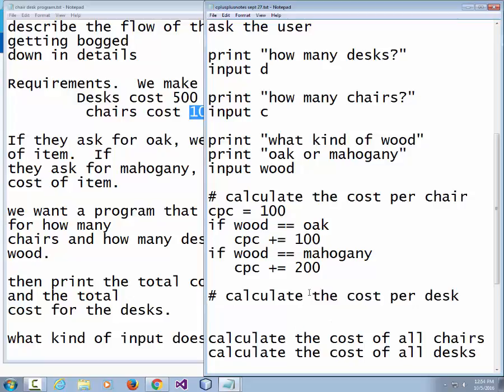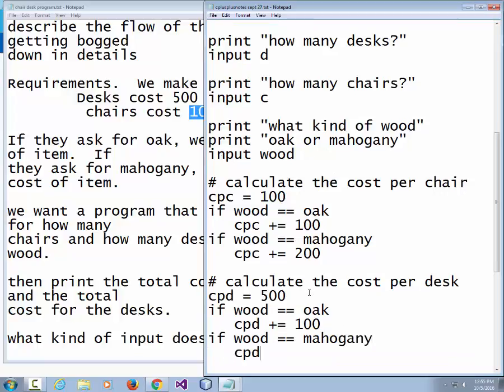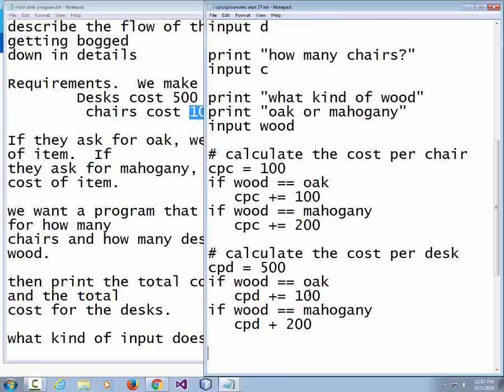Calculate the cost per desk. CPD, cost per desk, is equal to 500. And if the wood is equal to oak, cost per desk plus equals 100. If the wood is equal, and there's always more than one way to structure these things, if the wood is equal to mahogany, we add 200 to it. All right, now we know the cost per chair and the cost per desk. We can get the total pretty easily.